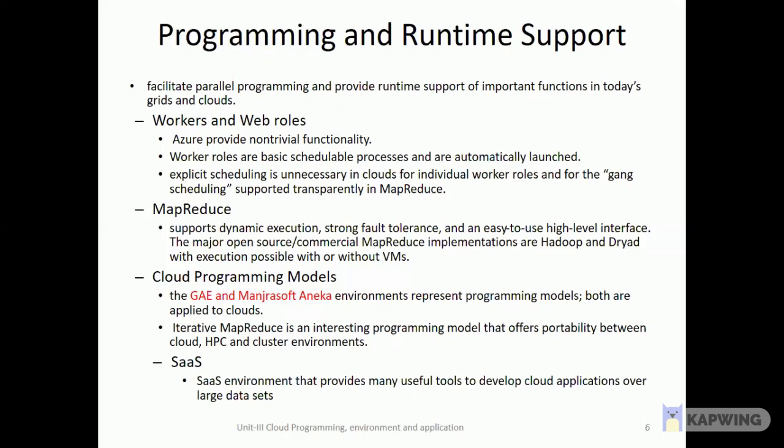Explicit scheduling is unnecessary in the cloud for individual worker roles, and gang scheduling is supported transparently in MapReduce. So what is MapReduce? It supports dynamic execution, strong fault tolerance, and an easy to use high-level interface. The major open source commercial MapReduce implementation is Hadoop, with execution possible with or without virtual machine.